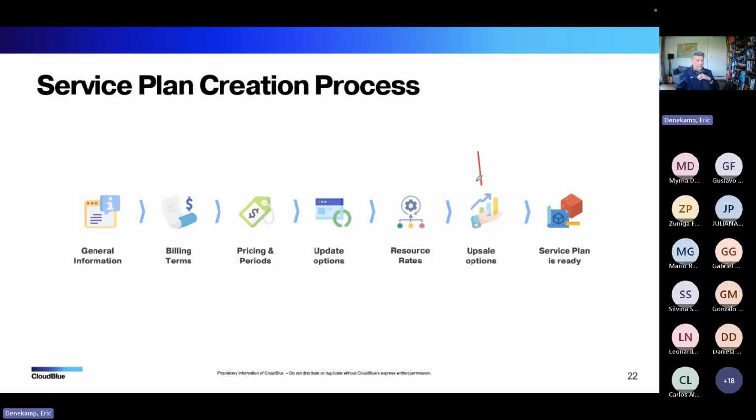Be aware that upsell is an upsell. It's an individual product plan. So it's an add-on on top of it. It's not part of the original service plan. It's just an upsell.